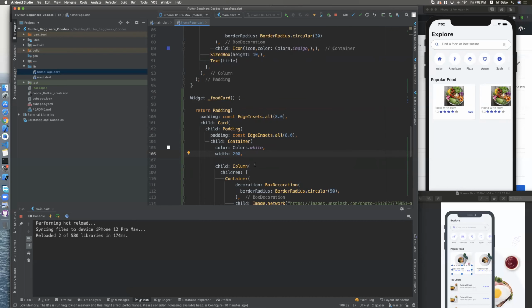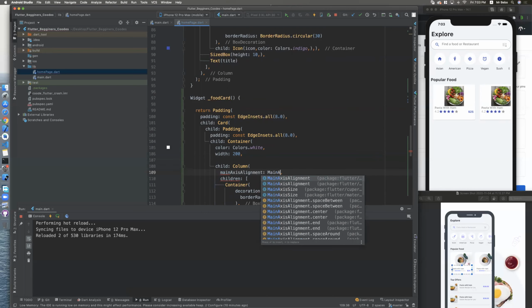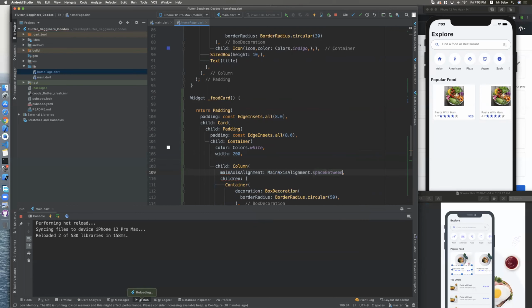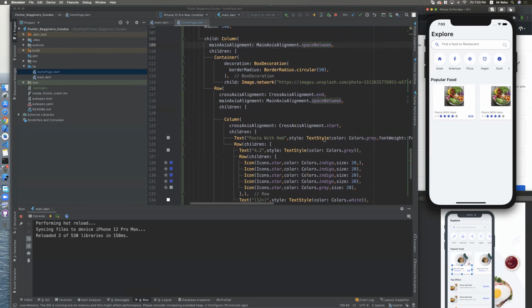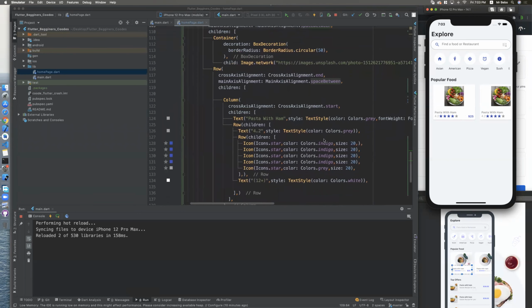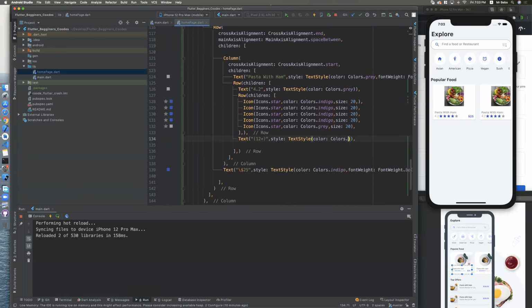Let's do this column. Space between, main axis align. Main axis align dot space between, thing like this. Now it's very good. Okay, we have one thing. Oh, we have item here, take a white thing. This gray done, it's okay. But this is a thing, it's very large.